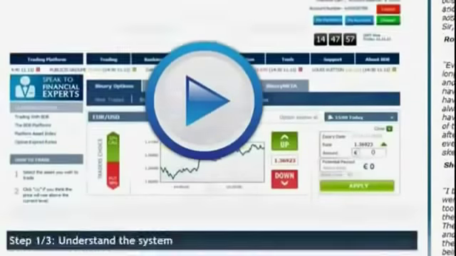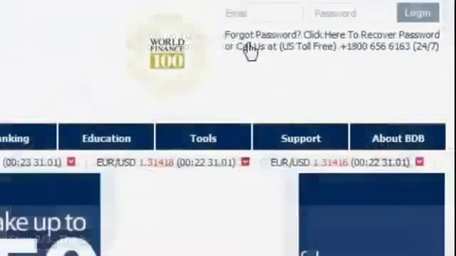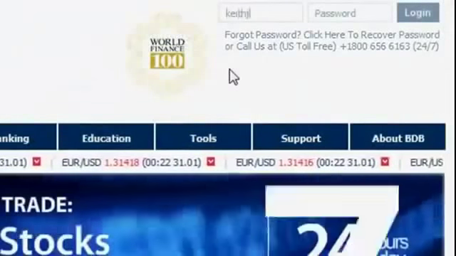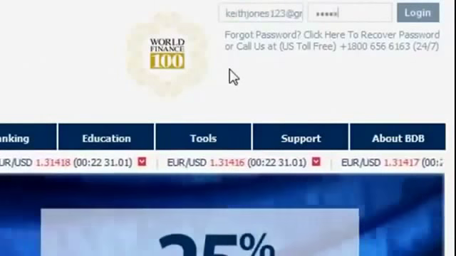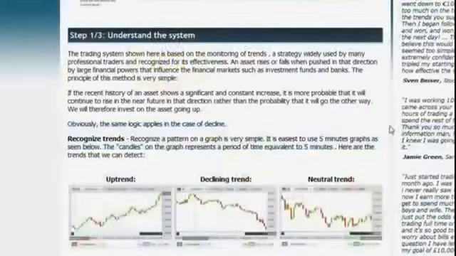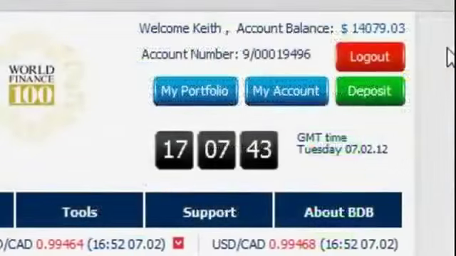There are 3 main types of trends: an uptrend, a declining trend, and a neutral trend. And now I will demonstrate how you will use these trends to earn money. I will now log in to my binary broker account and show you exactly, step by step, how it's done. Obviously, you have to create a new account for yourself to use. The system will work on any of the binary broker's recommended sites at the bottom of the site.